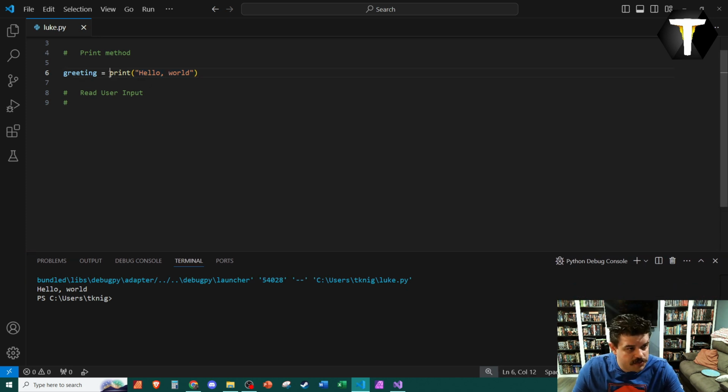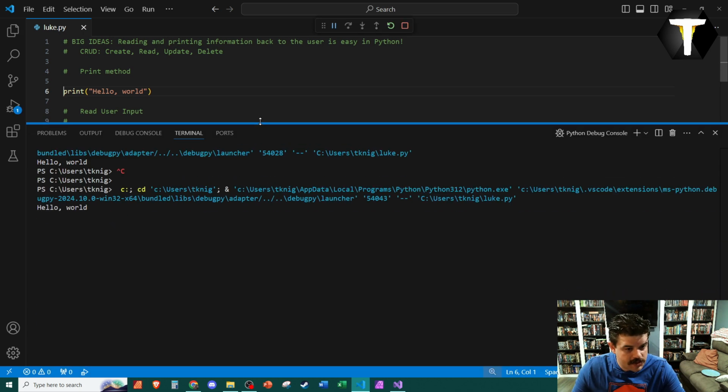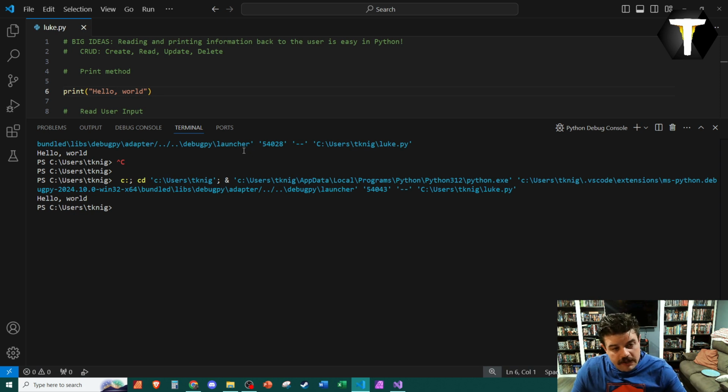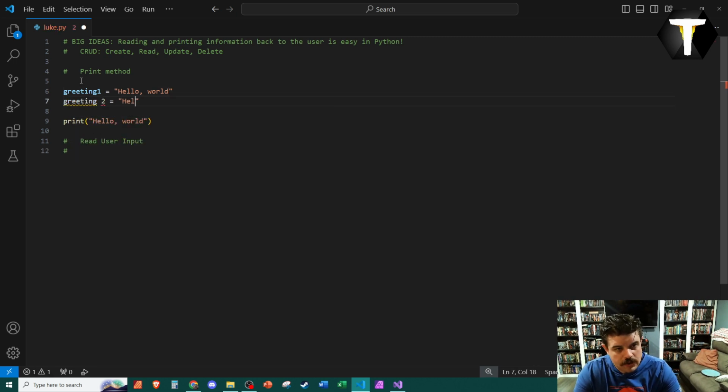This is also useful on its own if you don't want to assign the value to it. You can just print like this, and it has no value. You can't retrieve it if you want to go back and use this greeting again. Like, for example, let's delete this. What we're going to do is we're going to assign two greetings. We'll do greeting 1 equals hello world, and we'll do greeting 2 equals hello Chicago. I'm not in Chicago, whoops, and I need to have no spaces there, right?